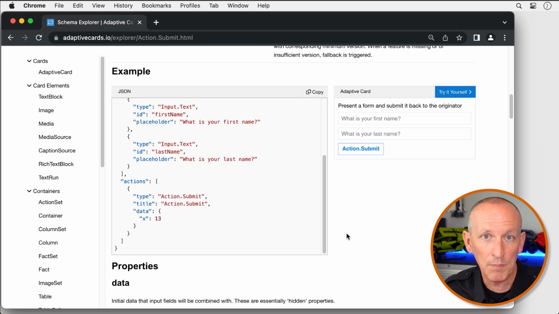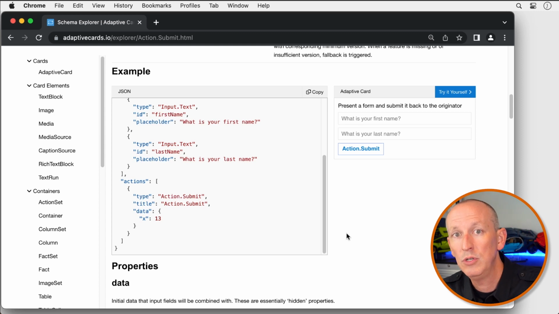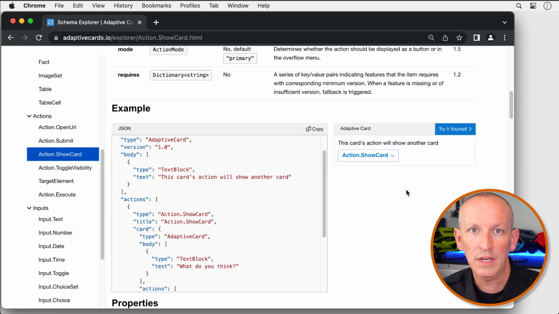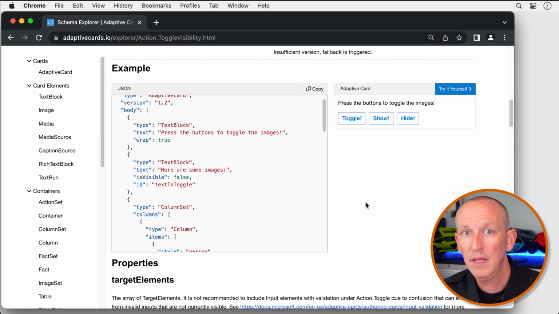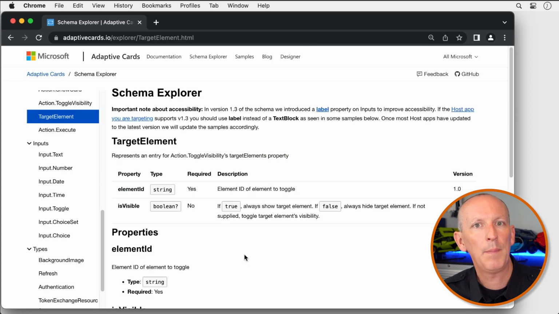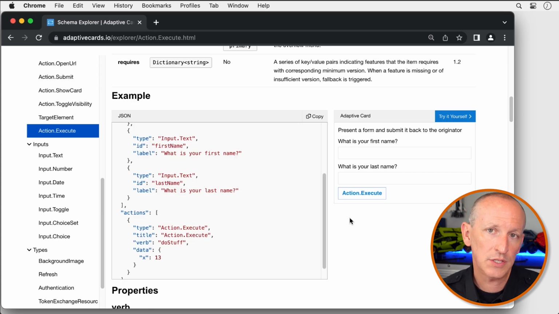So for example, with bot framework bots, the client would send an activity through the messaging medium to the bot. The action show card is going to define an adaptive card, which is shown to the user when the button or a link is clicked. The action toggle visibility, that's an action that's going to toggle the visibility of an associated card element. The target element represents an entry for the action's target visibility property. And the action.execute is going to gather input fields and merge them with the optional data fields and send an event to the client.